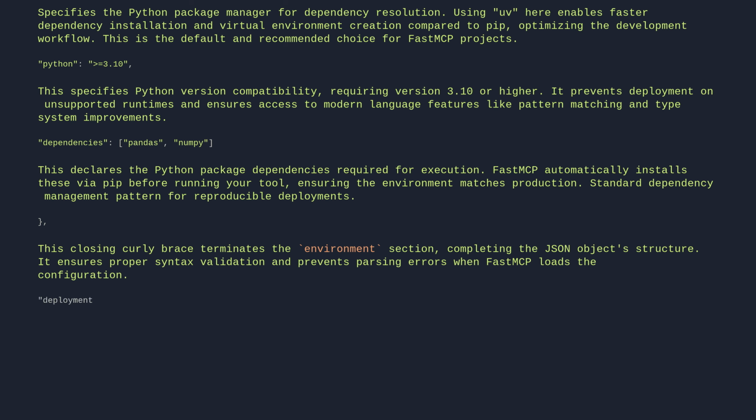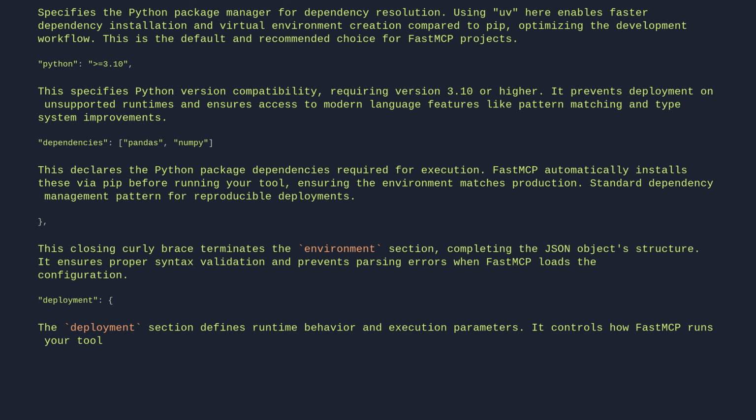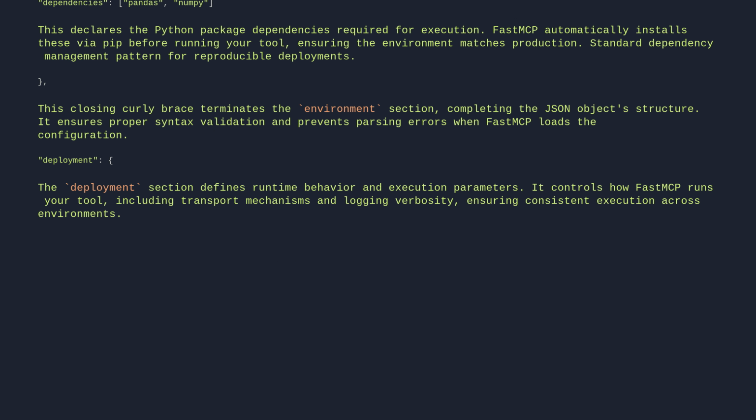Deployment. The deployment section defines runtime behavior and execution parameters. It controls how fastmcp runs your tool, including transport mechanisms and logging verbosity, ensuring consistent execution across environments. This is where you configure the operational characteristics separate from the code logic.